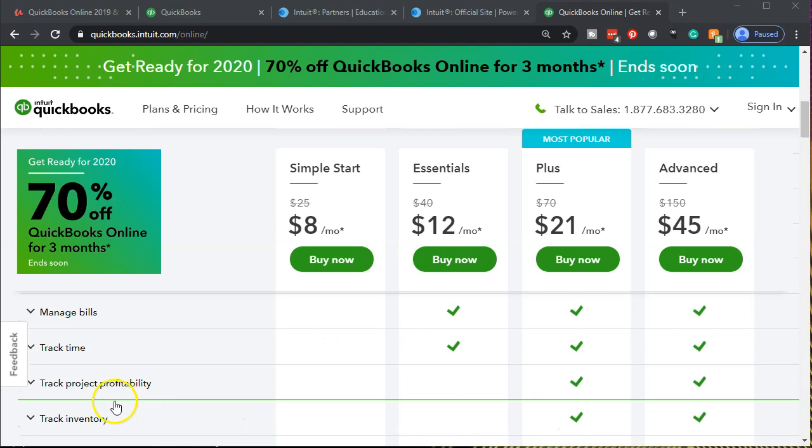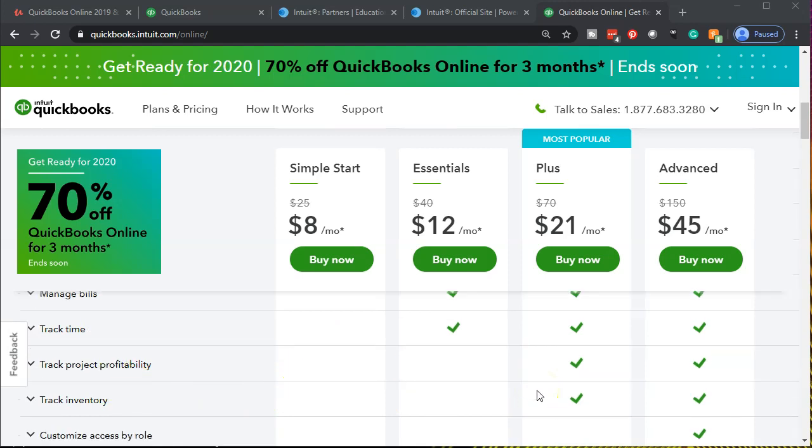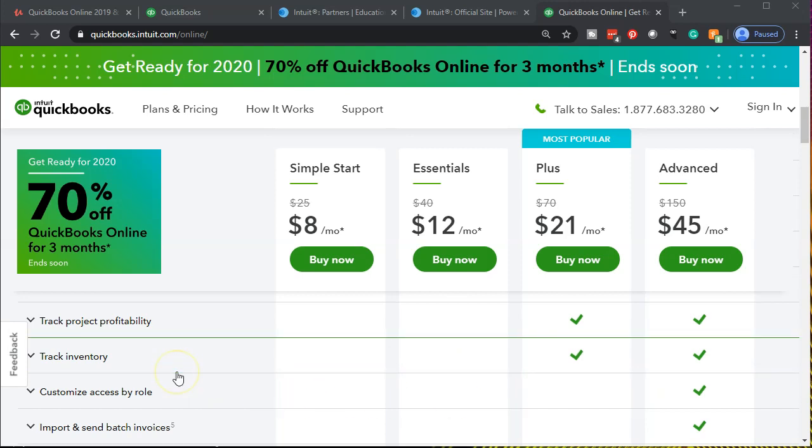And then we have the track project profitability. So if we want to track project profitability, then we would need to be in the Plus system. So if we had more of a long-term projects. And then track inventory. That's the one we're going to concentrate on here. That's going to be a common type of thing that people need to deal with. Some type of inventory, possibly some type of sales tax. And therefore we'll be using the Plus version.